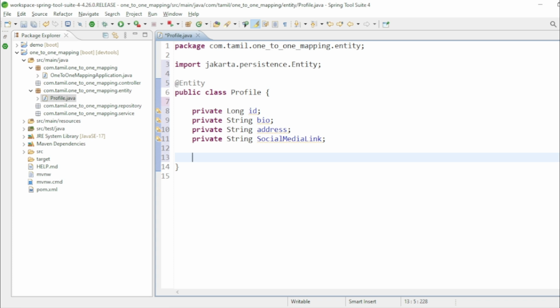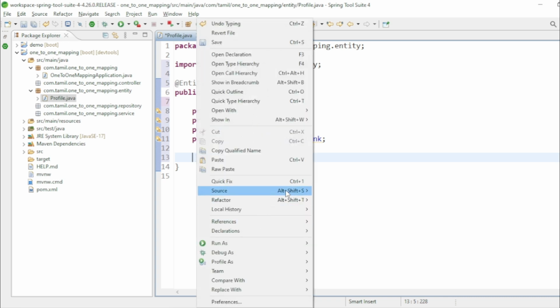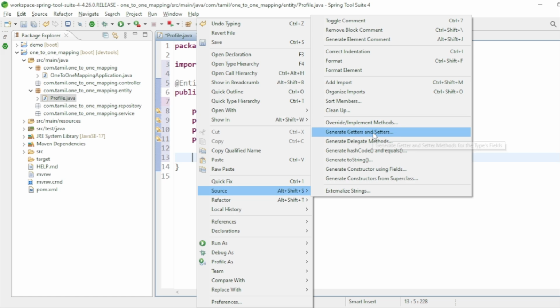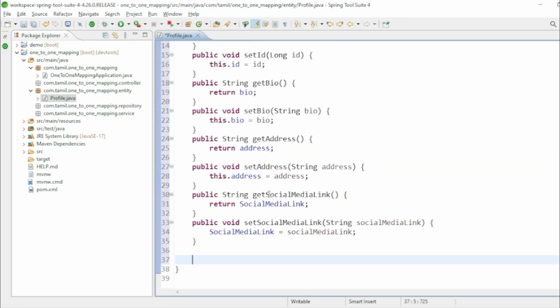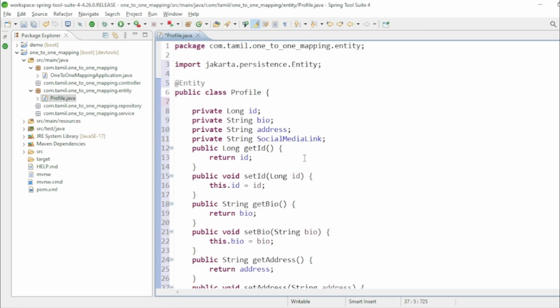Now for this I need to create getter and setter methods. Right click, go to source, select generate getters and setters, and I'm going to select the variables, click on generate. Yeah, we're going to create another entity class. Now you can save this.